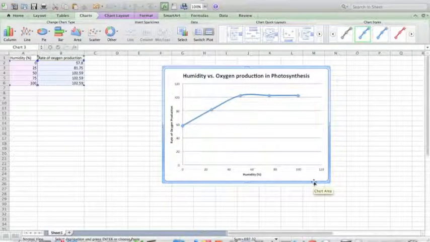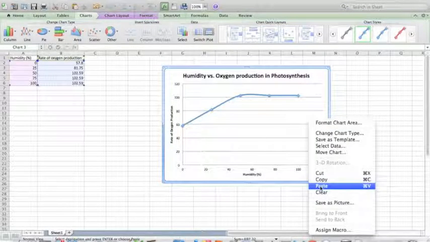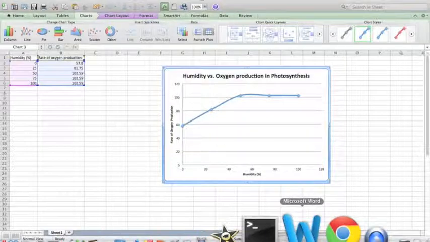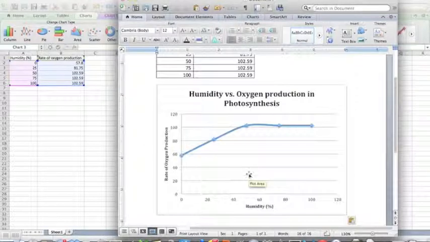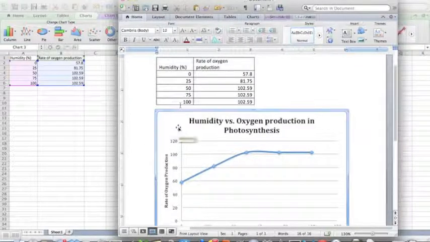So now you have a complete graph. You can right click it and copy and paste it into Word. Now you have your data table and your graph, and I would probably suggest centering it in the page and including it in your results section.